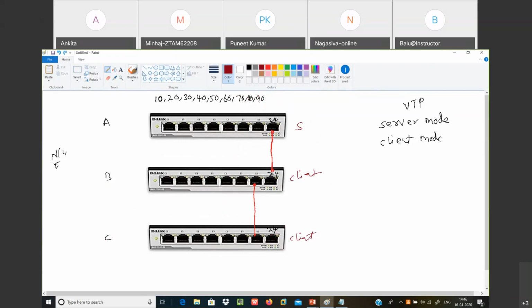After some time, an attacker, like an unknown device, like a hacker, is connected to one of my switches. The attacker's switch can be in server mode or it can be in client mode, right?